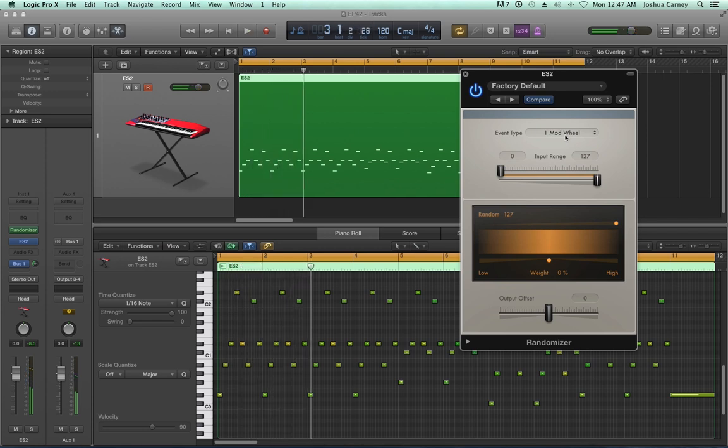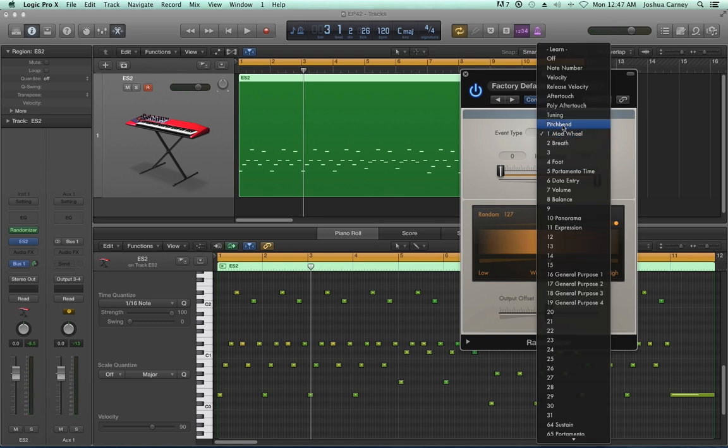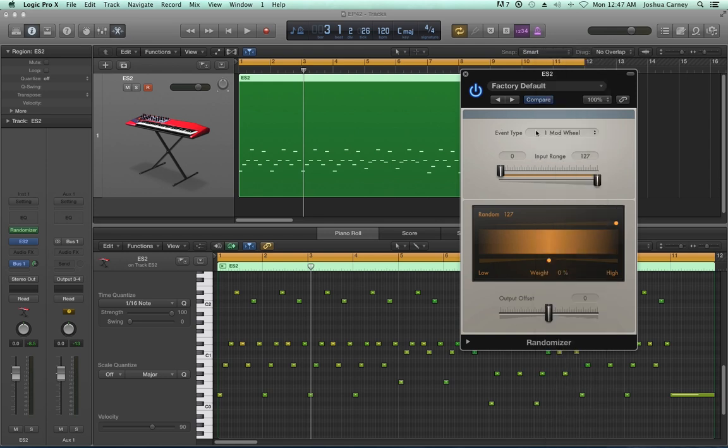It's not true. And this actually goes for pretty much everything other than velocity and note number on here. There's something tricky you have to do to make this work correctly for all of the MIDI CCs, pitch bend, tuning, aftertouch, everything other than velocity and note number. Because my MIDI region doesn't actually contain any modulation wheel messages, there's nothing to randomize.